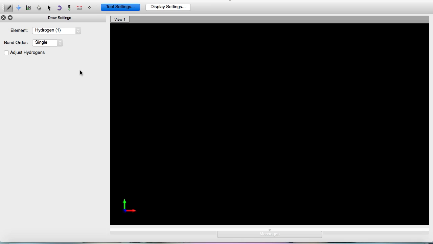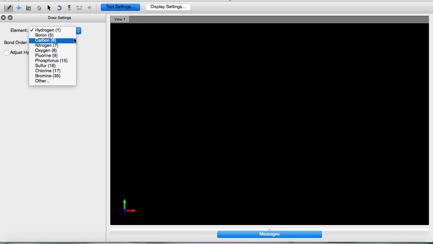For the next part of the experiment, you will be using a software called Avogadro. I will be showing you how to make CH4 or methane. Once Avogadro is open, you are ready to draw. Make sure the Draw Tool button is selected. This is the pencil icon.